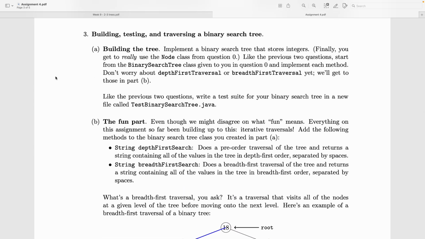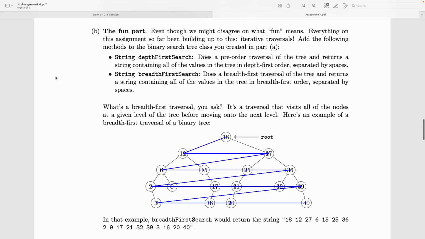Then you'll build and test a binary search tree. This assignment will start to feel very formulaic until it all comes together. And you'll make methods for iteratively traversing the tree. So a depth first search does a pre-order traversal. We learned about that in class.